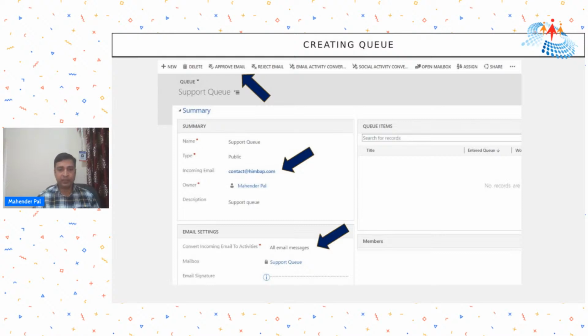Then here, as you can see, we have options for the email settings. Convert the incoming email to an activity: I have selected all the emails that will be coming, so it will create that email in the system, like the email record of the CRM, Dynamics 365. When the queue is created, behind the scenes a mailbox is also created, because an email is associated with this. This mailbox is responsible for the email integration, right?